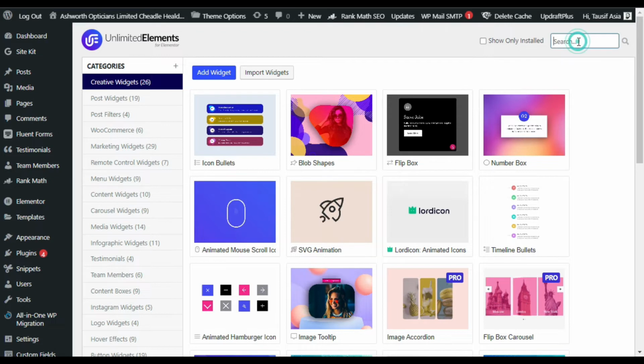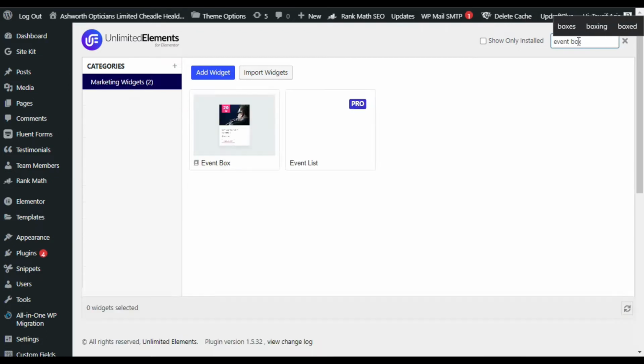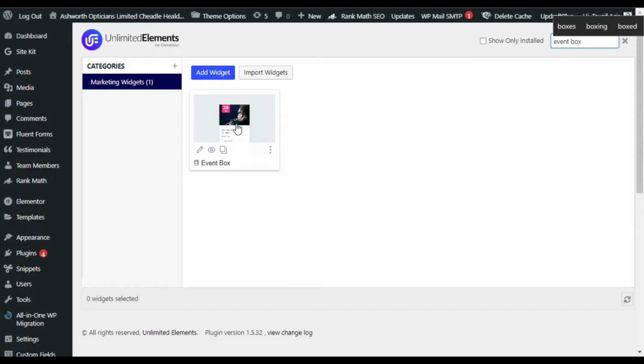So here I will search for event box. Here you can see this event box widget. When you install a new plugin, you will find an install button over this widget. So click on this install button and then you can use this widget in the Elementor page builder. I have already installed this widget, so I will directly go to the Elementor page builder and show you how to create it from scratch.